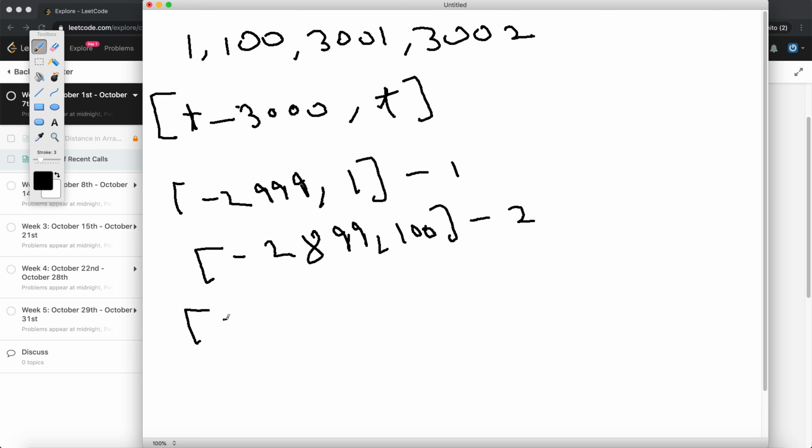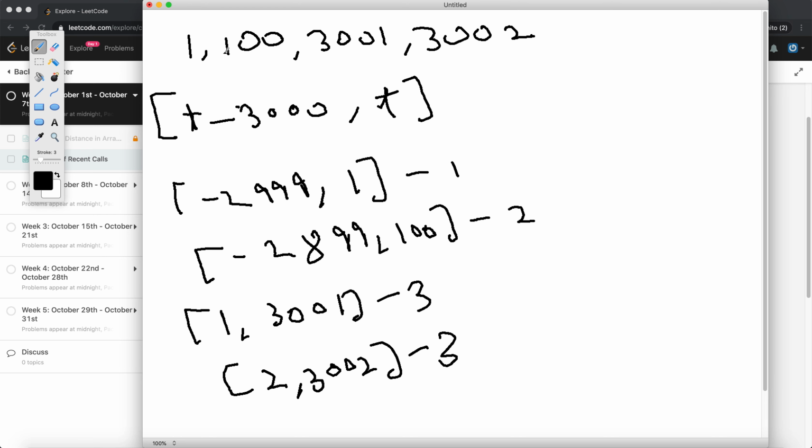And then when I get 3001, my range is this, which is 3. Now when I get 3002, my range will be 2 comma 3002, which is 3, because 1 doesn't come in that range. Now how do we solve it? If we see, as soon as I get a value, I basically insert it in the array, and then I do a binary search on it, right?